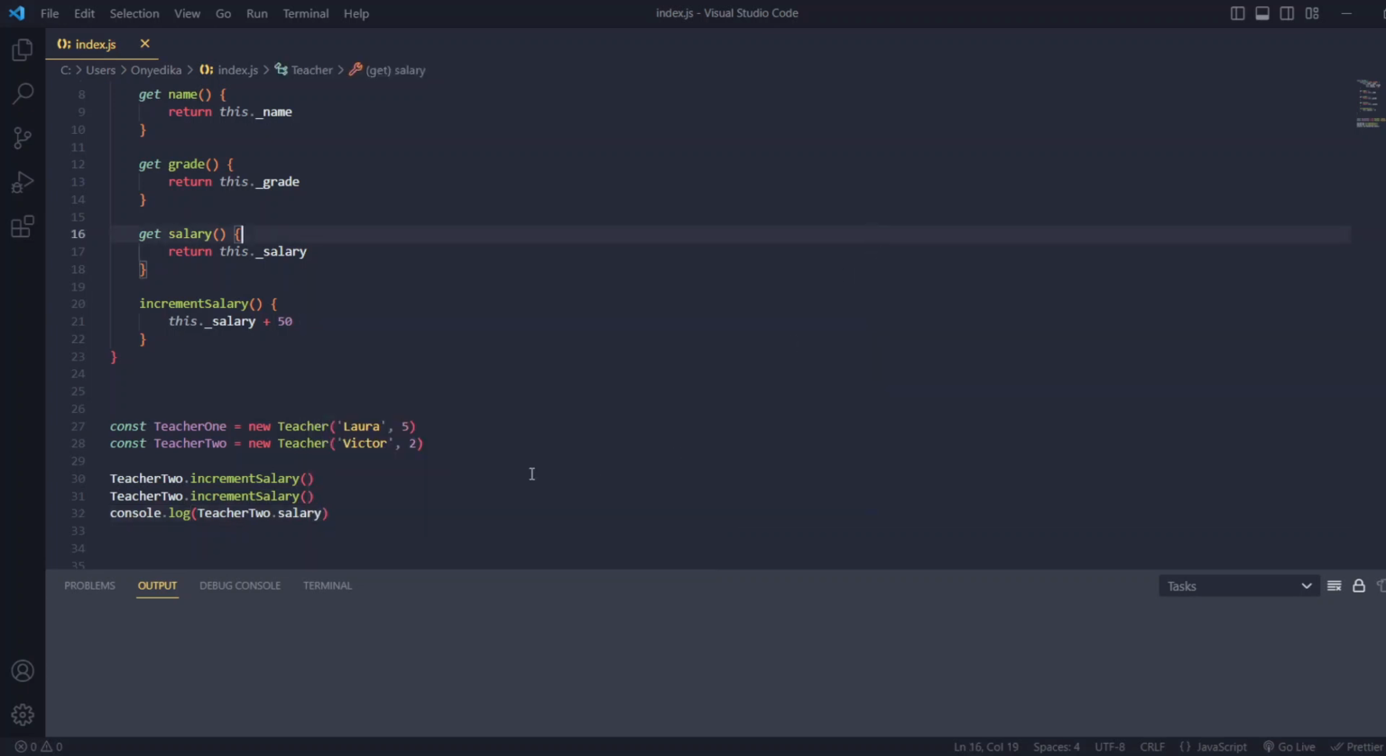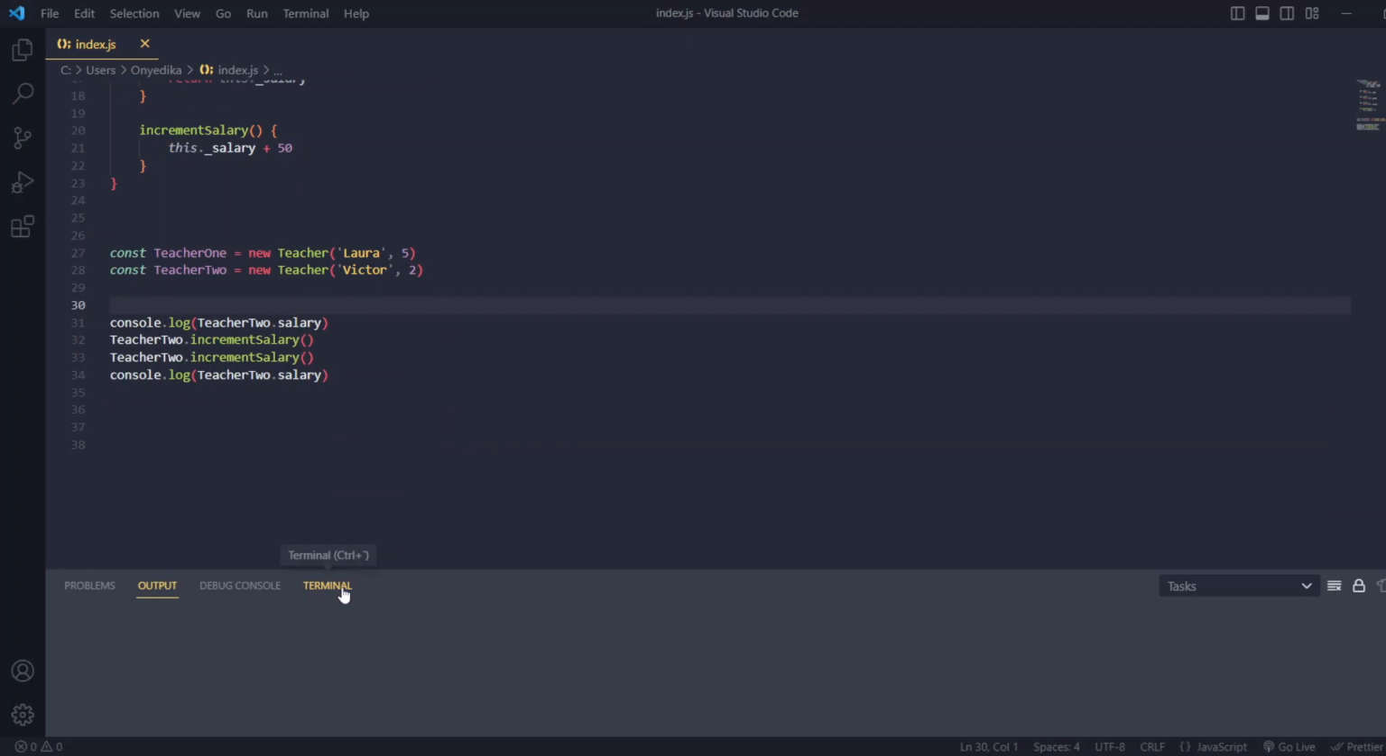Now let me explain what is happening here so you will understand better. So here, teacher 2, we are incrementing the salary. We are calling this function, we are incrementing the salary by 50. So we call it twice. So the salary will be incremented by 50 each, which is 100. So now we can print out the salary of the teacher after we have incremented it. So let's do this first. Let me get it before the increment and after the increment. So I'll come here and I will do node index.